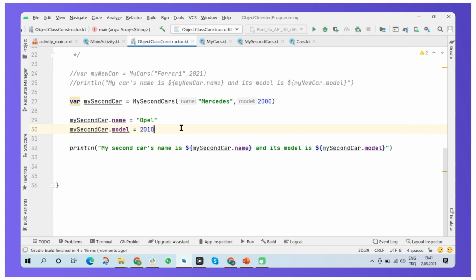If you want, let's end this lesson here. And in the next lesson, let's focus on set and get methods and encapsulation. See you in the next lesson.